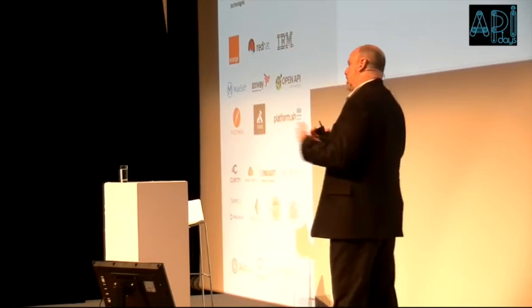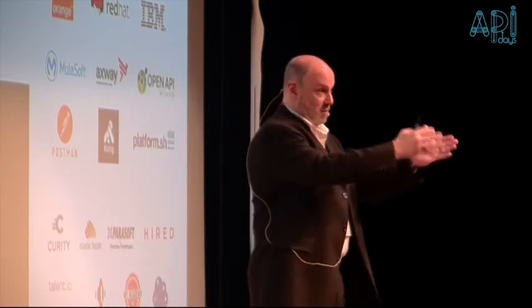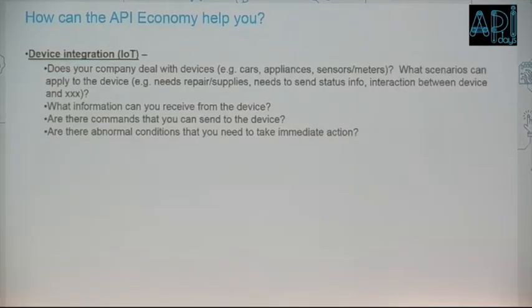Typically, the scenarios around devices fall into three categories. Either we're getting information from the device, and we're going to do something with that information, through an API call from the device. We might send a command to the device to do something, right? So it could be a security camera that we want to look in a certain direction to see what's going on, or zoom in or zoom out.